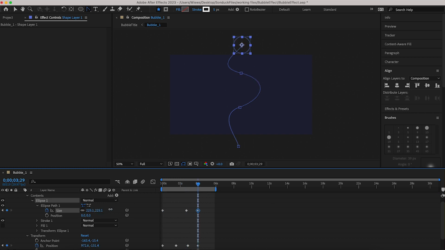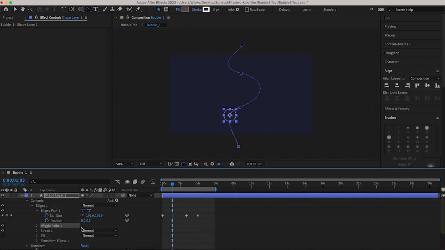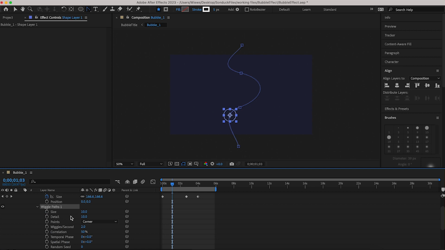Lastly and optionally, we're going to give it a little wibble wobble by going to this button and selecting Wiggle Paths. Now, the exact settings will come down to your preference, but a good baseline is to set its size to 5, the detail to 2, the points to smooth, and the wiggles per second to 1. And that's all there is to it. Make sure to make a couple passes through it and tweak any parts that need tweaking.